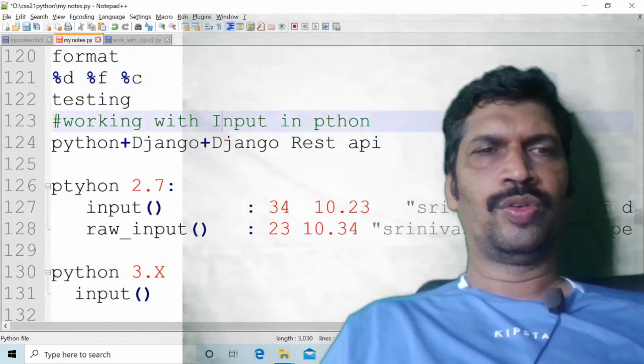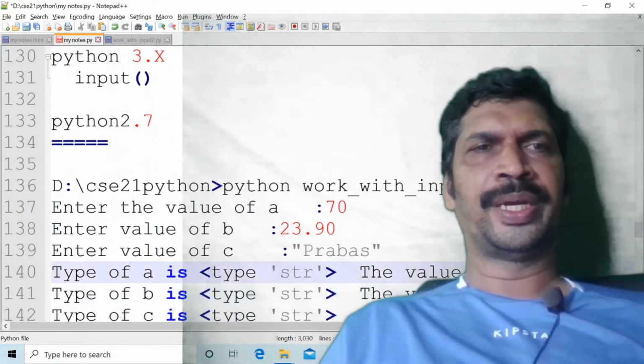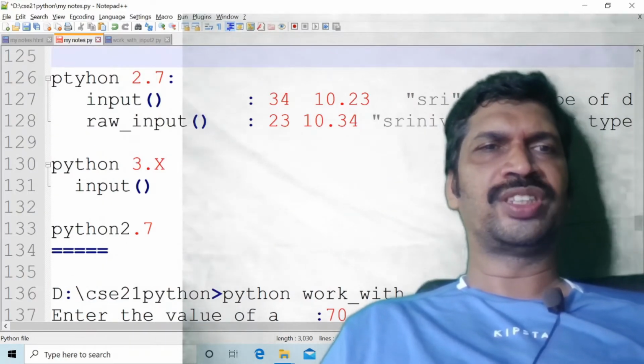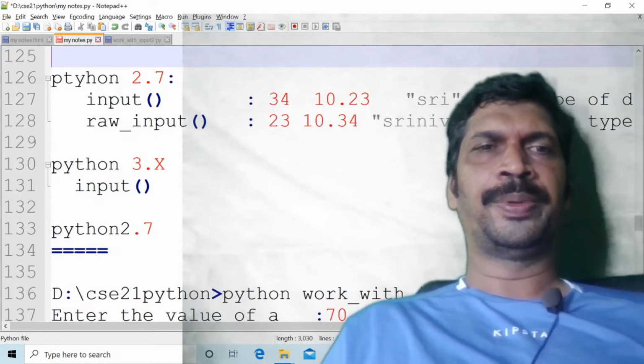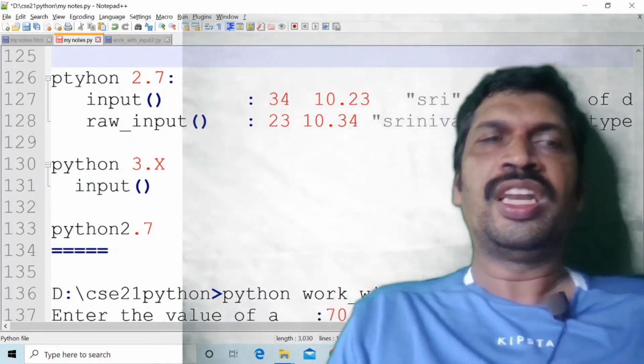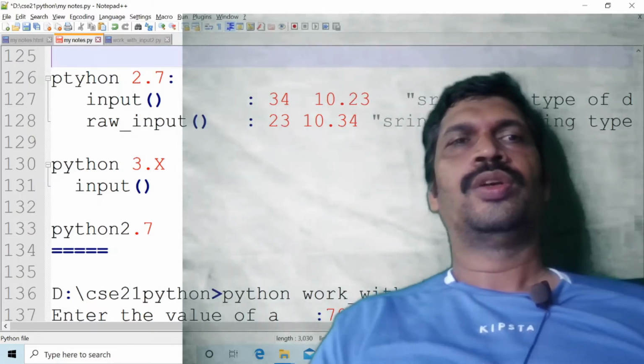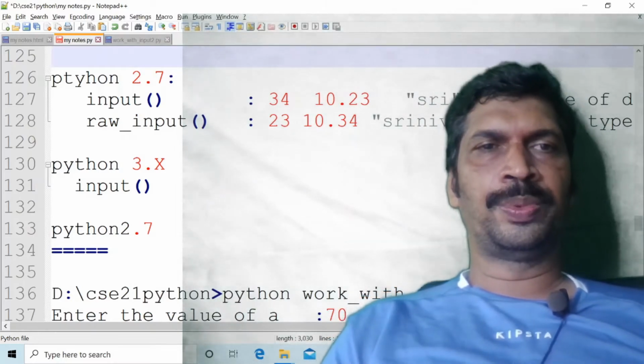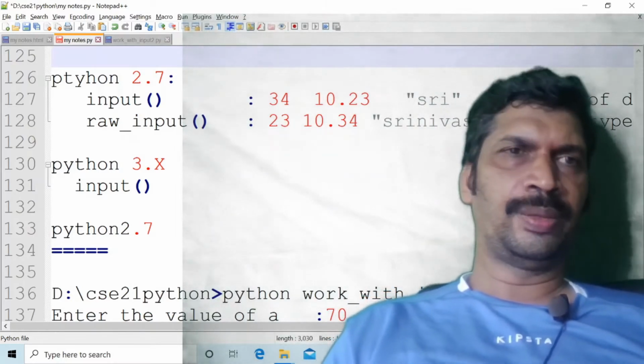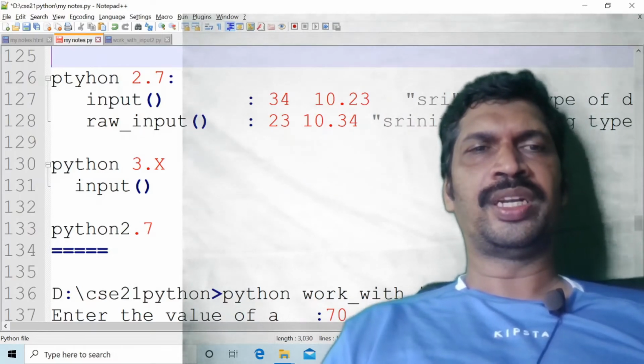Only two functions are there. In Python 2.7, the input function is there and the raw input function is there. In Python 3, there are no two functions, only one function, the input function. Okay, this is about input and raw input in Python. In Python 3.x, only one function, input.